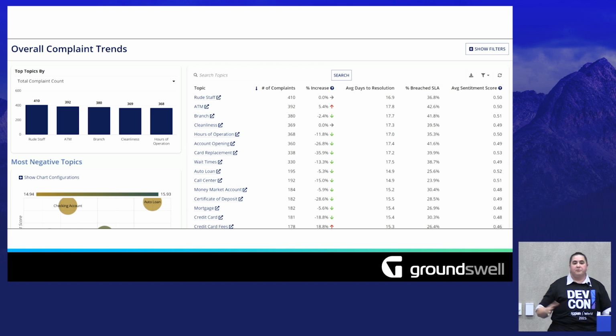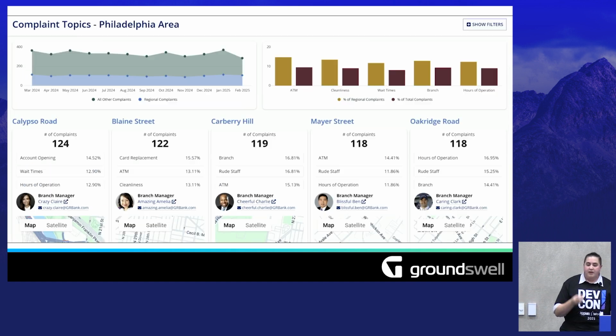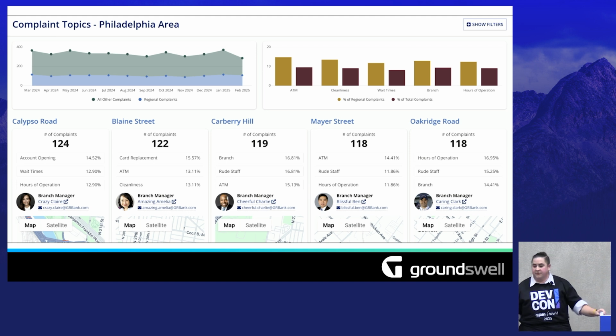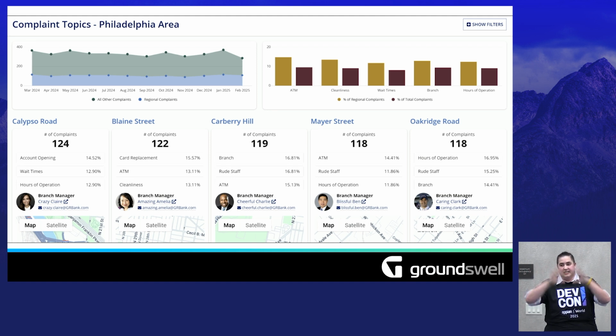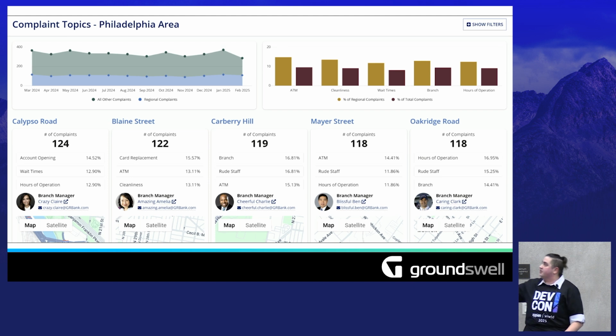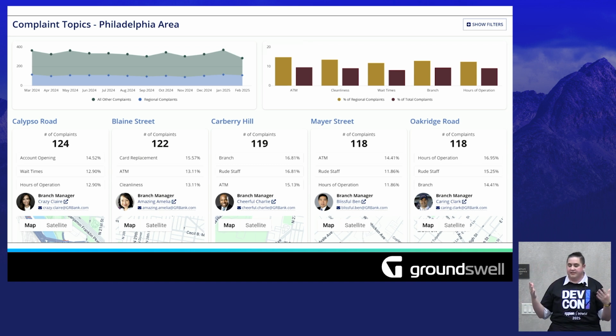And so with this broad view, we can also have narrower views, right? So in this case, we have a report for a specific region, the Philadelphia area. And so instead of the entire spectrum of our organization, I'm just looking at the branches in Philadelphia and the complaints associated with those branches, right? So let's say I'm head of this region.